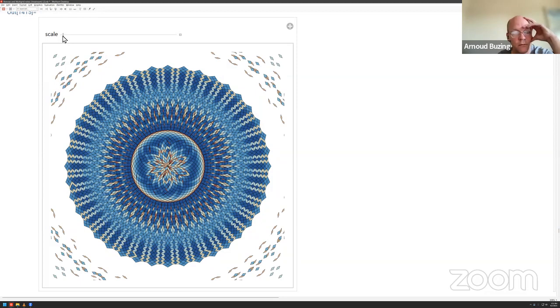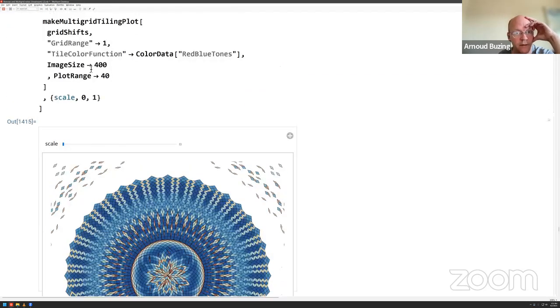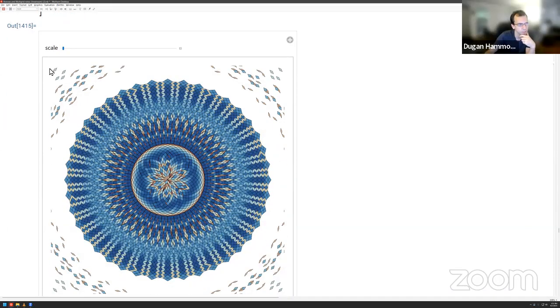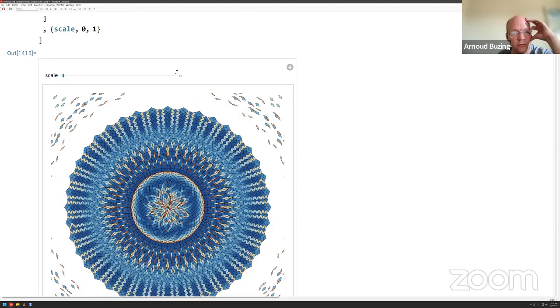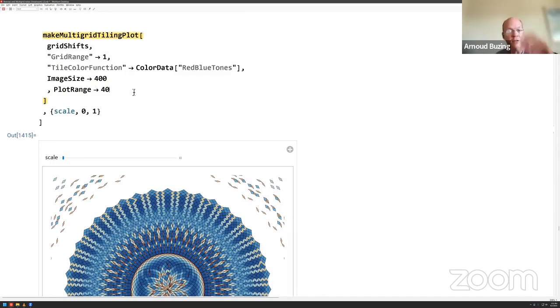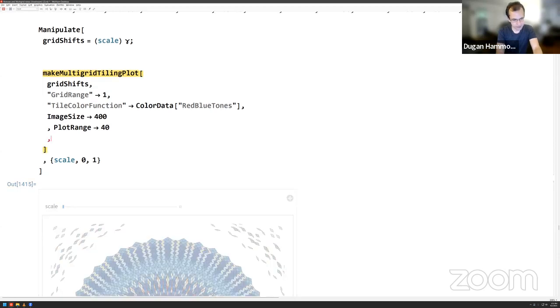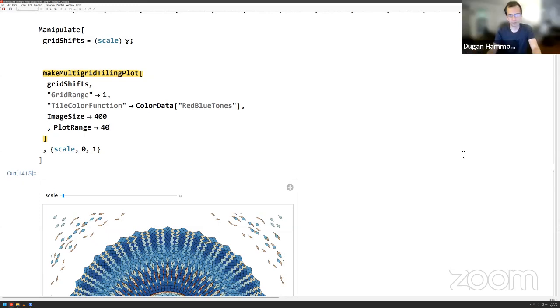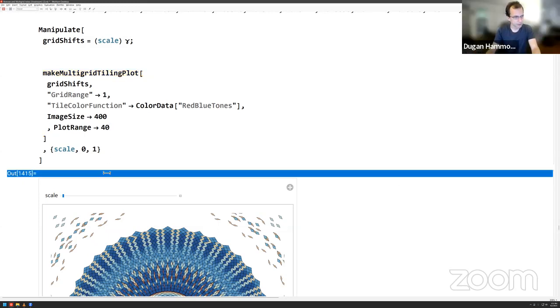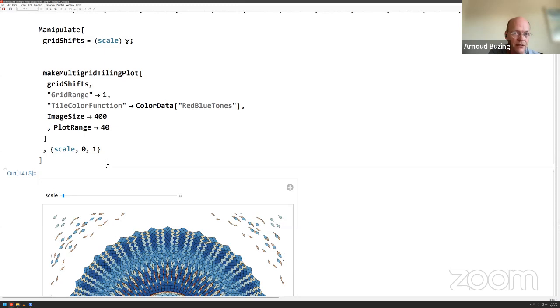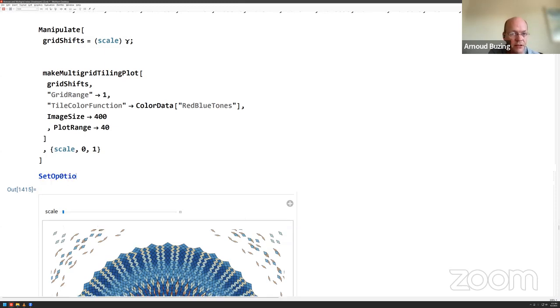Can you do, on the graphics thing, can you do axis goes to true? I'm kind of curious what the scale of the thing is that I'm looking at. Oh yeah, this is a plot range 40. But okay, can you show me the axis? I know it's going to look ugly. Oh, you cannot do that. That's not going to fly. It doesn't pass along the options, I guess. That's fine.